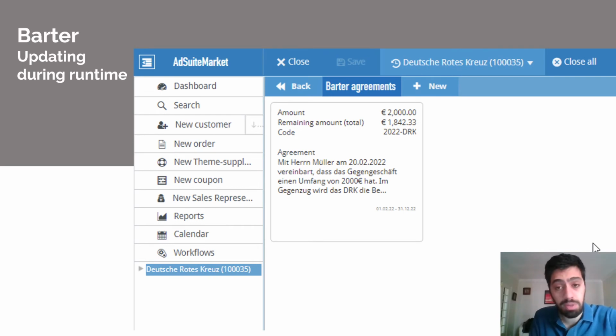And the cool thing about this is now the amount is taken into consideration in real time in AdSuite Market. As you can see here, there's an automatic calculation done.